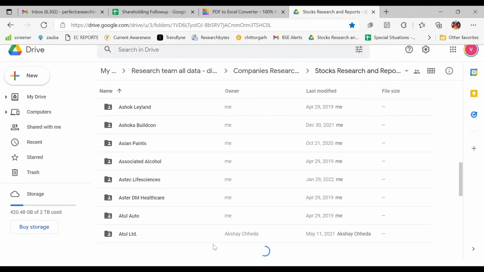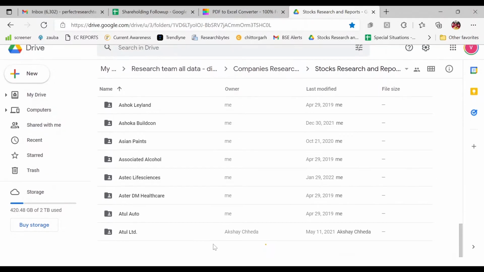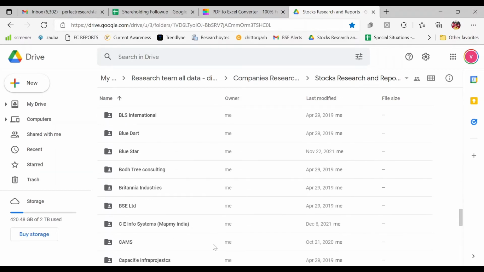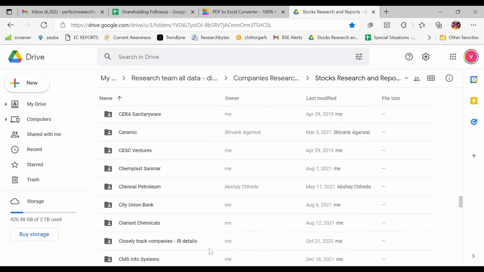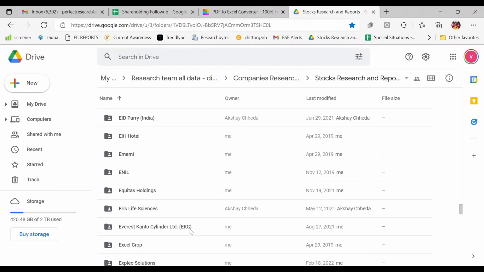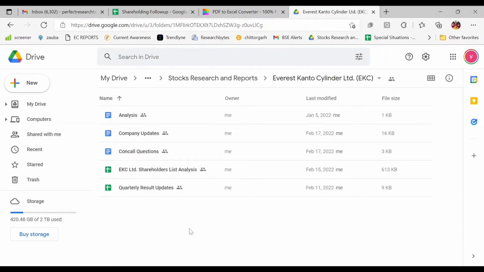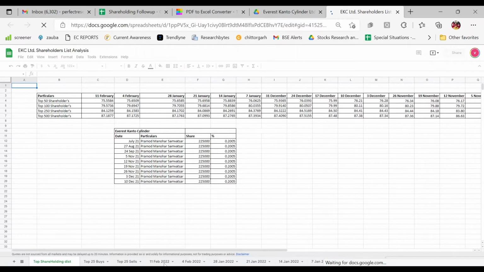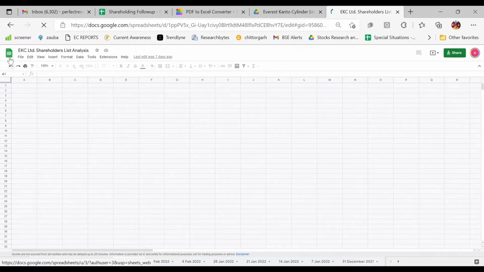Be sure to remember the folder. All our company docs are stored in stocks, research and reports folder, in the company research, in research team all data. So you can see we have already been doing the shareholder list analysis of EKC. So I'll just open it. It's open. Now we have already been doing analysis of the list.